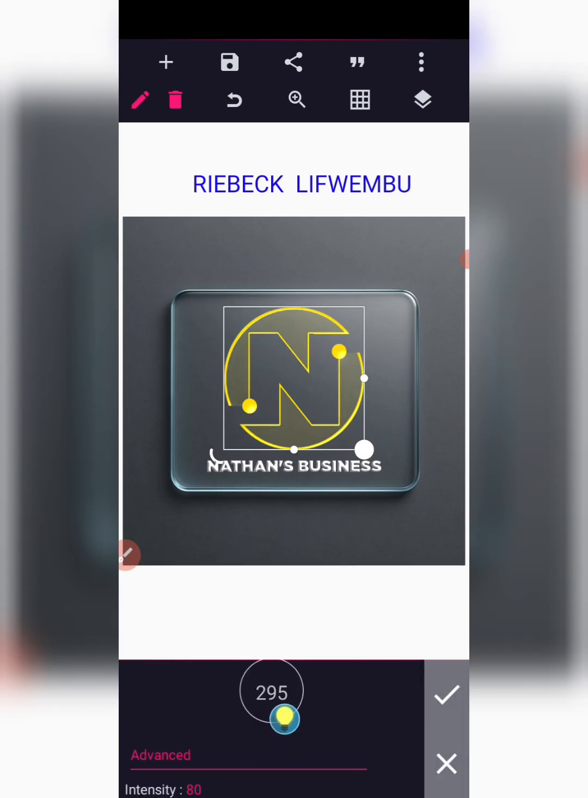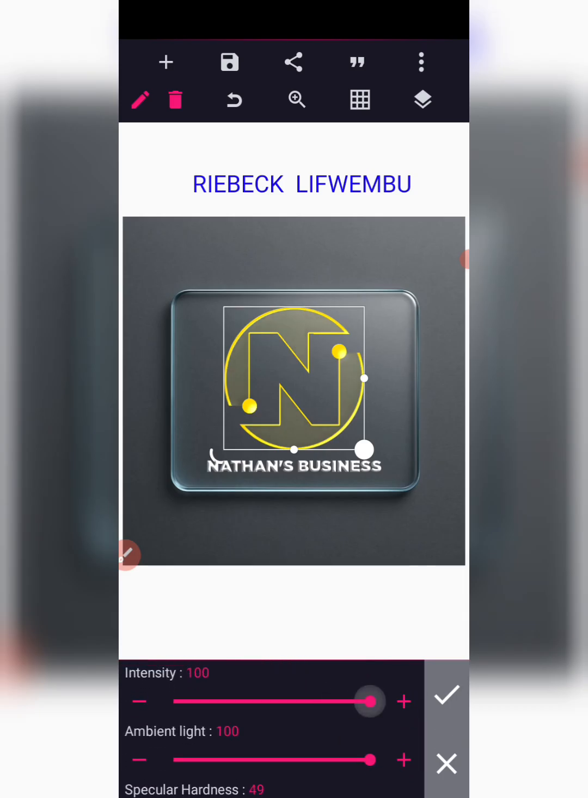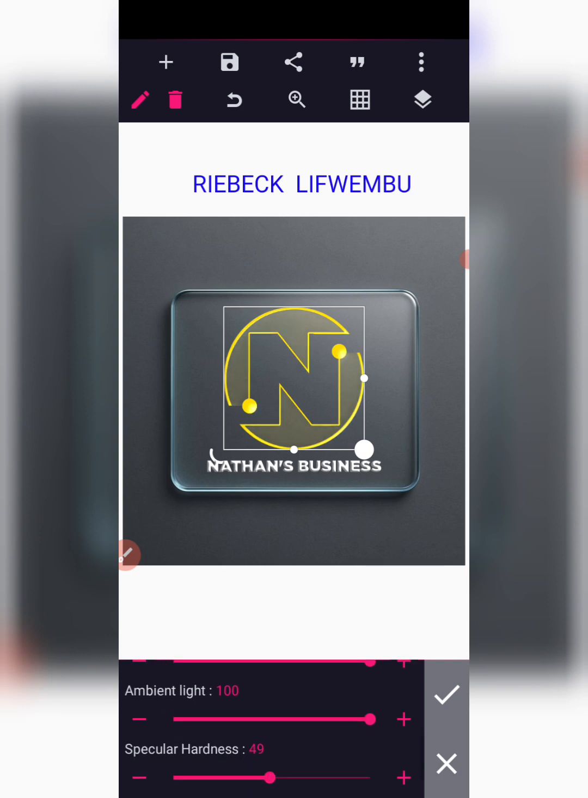It was on 318. Okay, like that. Then we go back to intensity. You increase it or you reduce it, like so. I prefer we increase it like that. The ambient light, if you reduce it, this is how the design is going to look. So others may also prefer that their work has to be like this, or you increase the ambient light to 200, depending on how you want it to be. The specular hardness, if you reduce it, it will be like that; if you increase it, it will be like that. So depending on how you want your work to be.